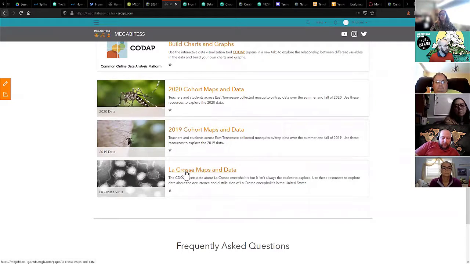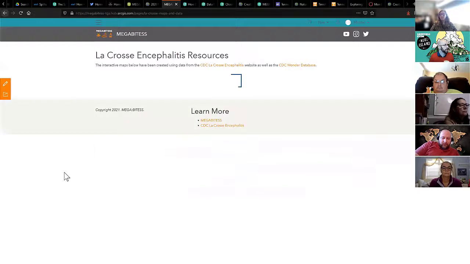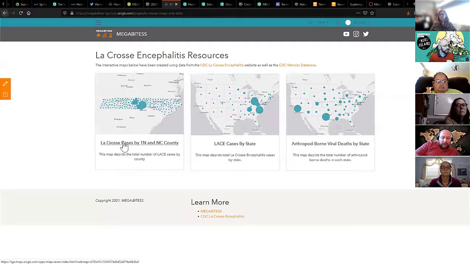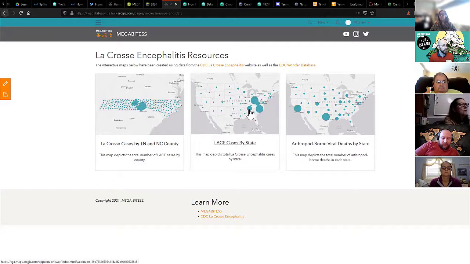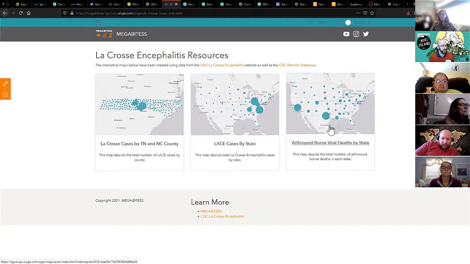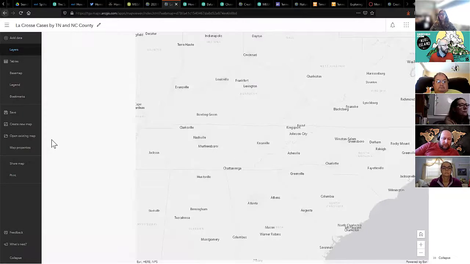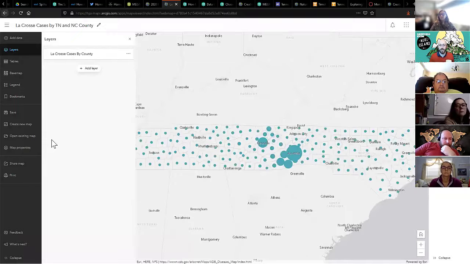And so what we did was we've broken out the data a little bit. So if you go to this page in the hub, this is data that has nothing to do with your OvaTrack data. And these maps actually represent, in this case, lacrosse cases in Tennessee, North Carolina by county, lacrosse cases by state, and then this is data from the CDC. And then you can click on any one of these and it should open up a live map that then you can explore.